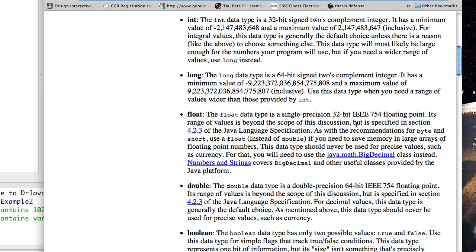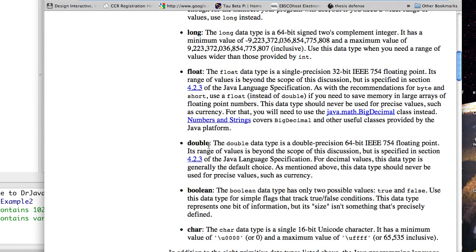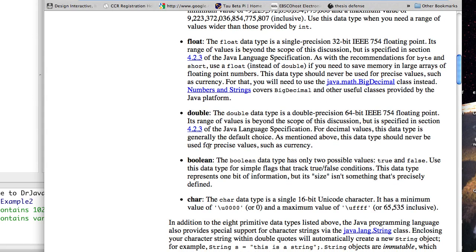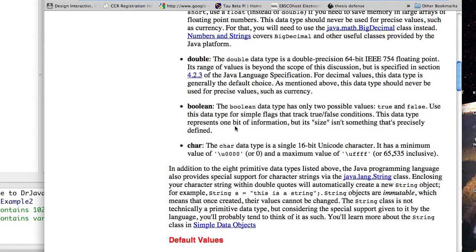And this is a 32-bit number. So a 32-bit number can still represent only 2 to the 32 different values, except it allows us to do fractions. The double allows us to represent a larger set of numbers. It's a 64-bit number, and again, it still allows us to represent fractions.